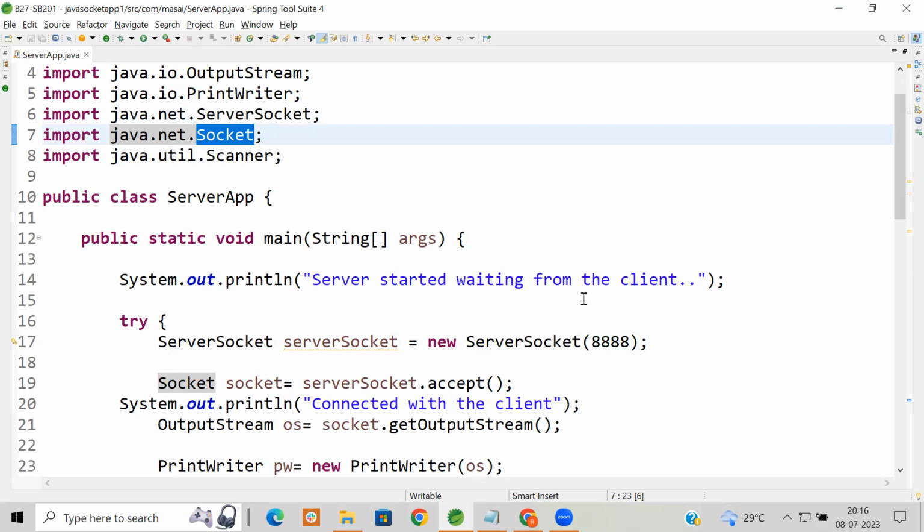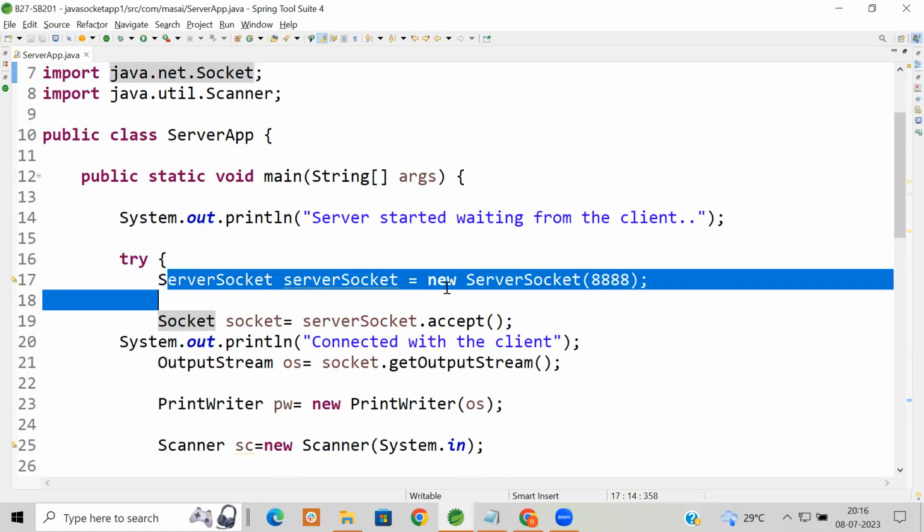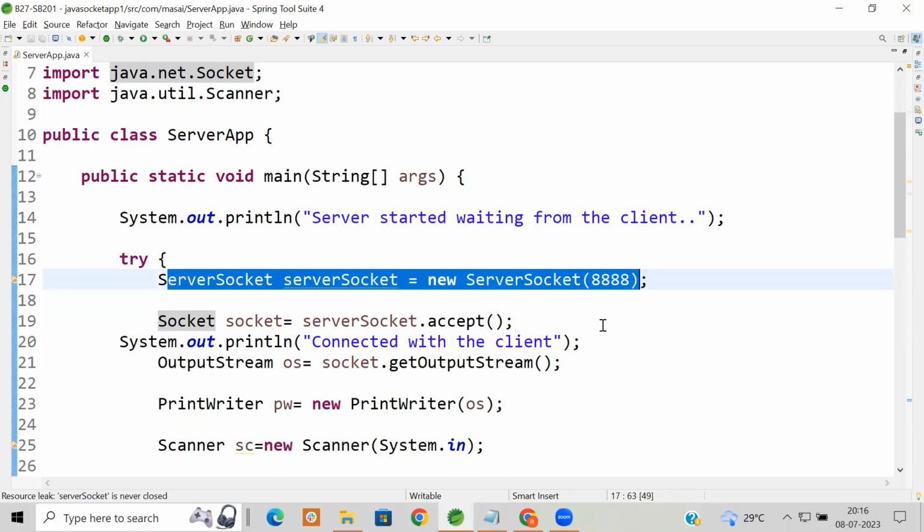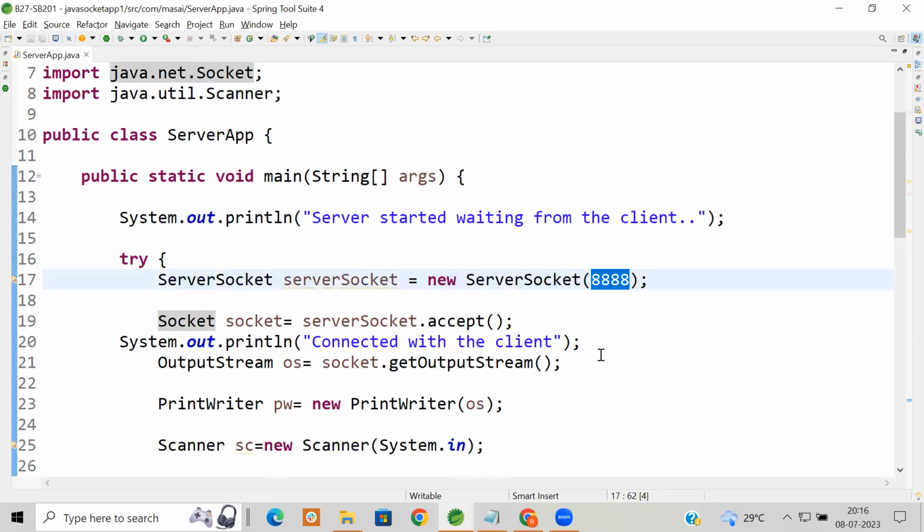Okay, now see here what is there. The ServerSocket instance is ready. That means your server has been created. And can you guess what this 8888 is? Anyone?